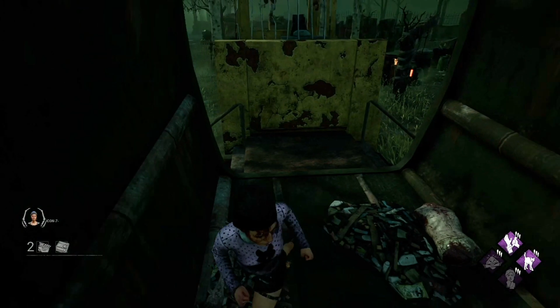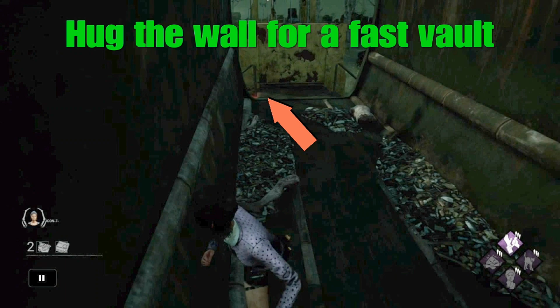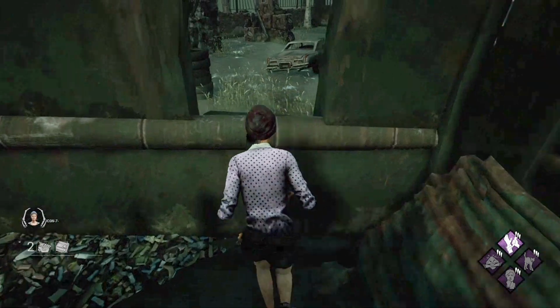Now as you can see right here, I'm also looking behind me to see if he's not going back, like moonwalking. Now as you can see, I see that the red light is right there. I know that he's following me, and I'm hugging the wall for a fast vault. Now if you hug the wall, you can always fast vault this window, and it's very important to fast vault this window so you can create more distance.